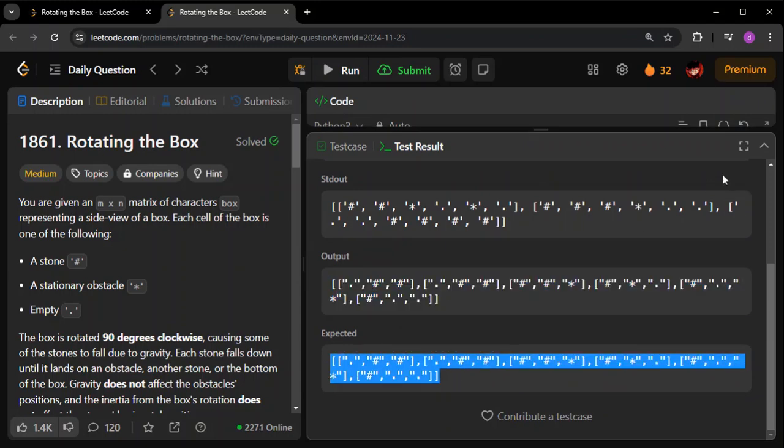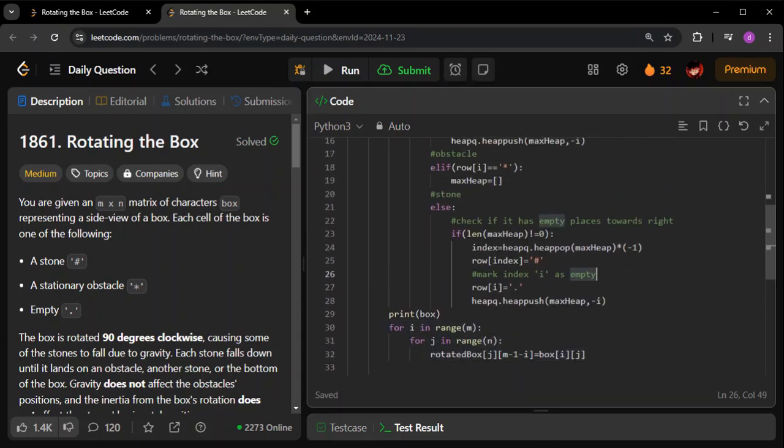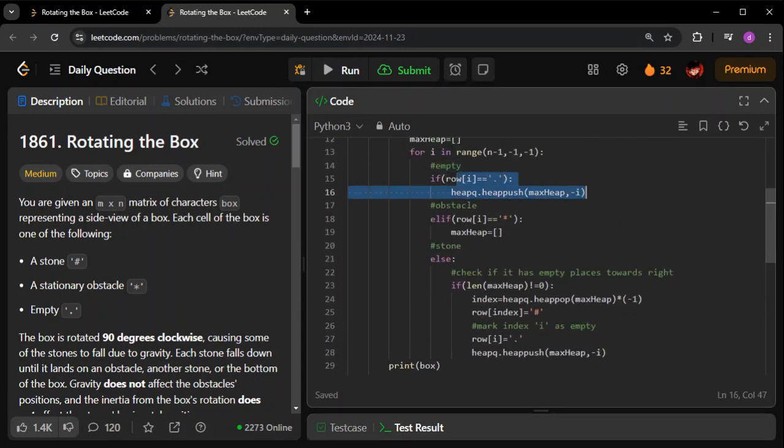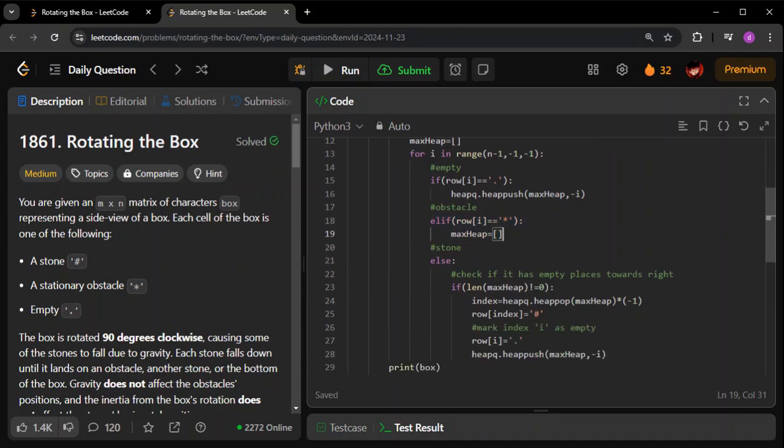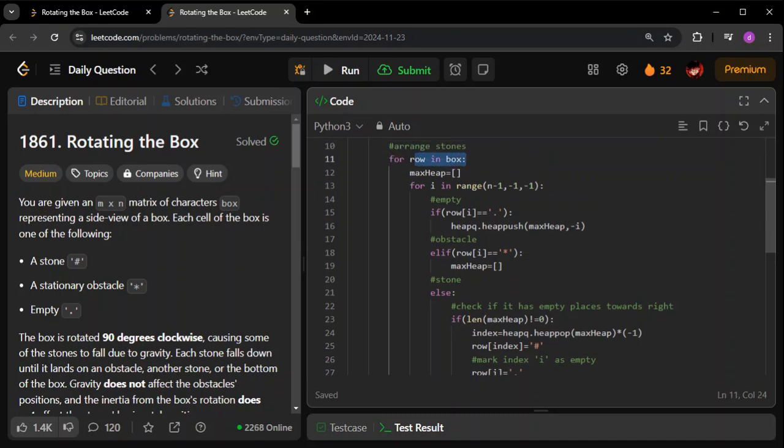Let me summarize it once again. We are finding empty places, and whenever we find an empty place, we insert it in the heap. Since it is a min heap but we want to simulate a max heap, I am inserting with a minus sign. Whenever we get a wall, we simply make our heap empty. Whenever we get a stone, we check whether the heap has any index which signifies an empty space to the right of it. Whenever it does, I pop that index and mark that index with a hash, that is a stone. Then since the current index is empty, I mark it with a dot to signify empty space, and this particular value should be inserted in my heap. That's what is happening for each row. So this is how the solution works.